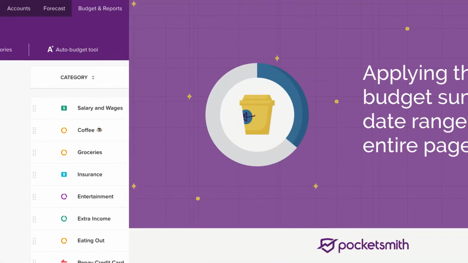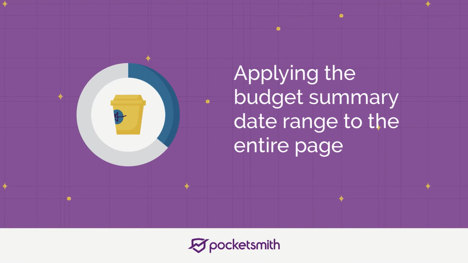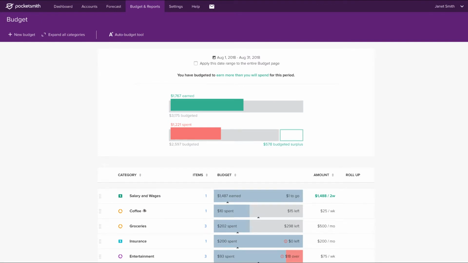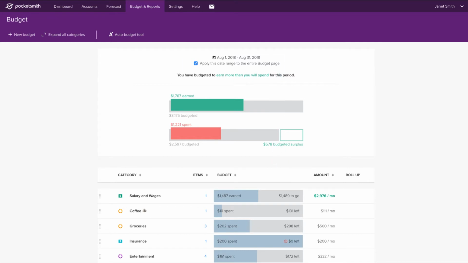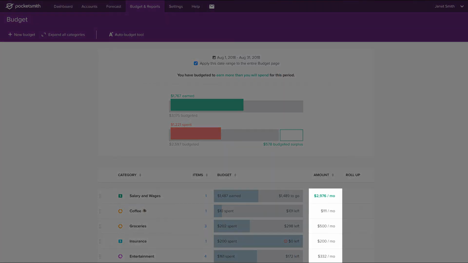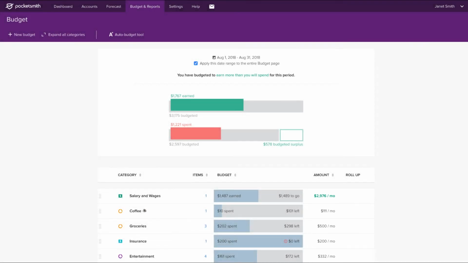Now that we've found out more about the different sections of the budget page, let's look at what happens when we bring them together. If you'd like to analyse your individual budget categories based on the same date range being applied to your overall budget summary, you can do this by selecting Apply this date range to the entire budget page. Choosing this option will change the time period on all your individual budget categories to match the budget summary date range. This is great if you want to analyse all of your individual budgets, each with their own periods, in relation to the one specific date range.